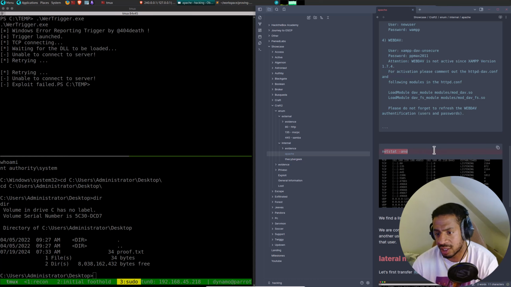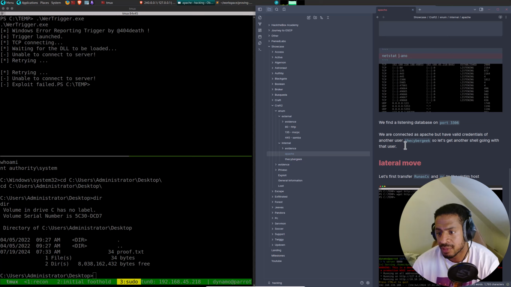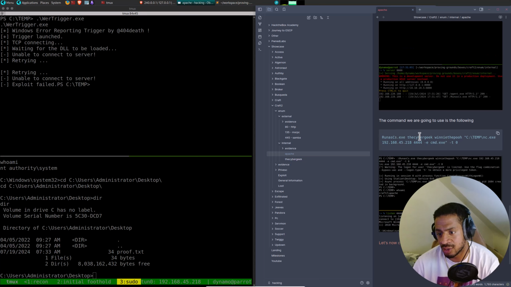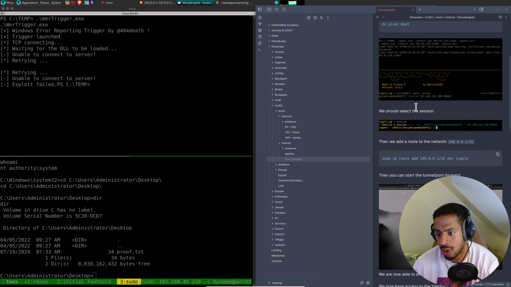And so what did we do? We checked if there were any internal ports open for a database, and indeed there was port 3306. And so before doing a port forward for these ports, we decided to do a lateral move to the Cyber Geek. And we did that using RunasCs. I still don't know if we actually had to do that, but I just wanted to do it. And so then we continued as CyberGeek and went on to create this port forward using Ligolo.